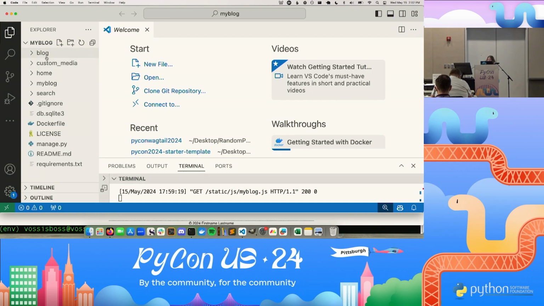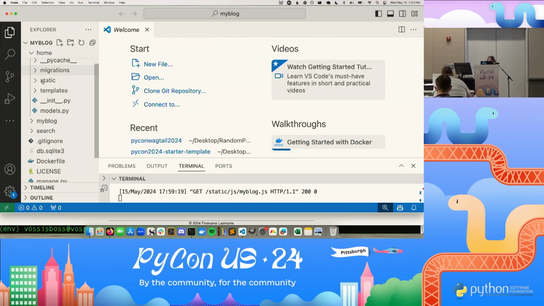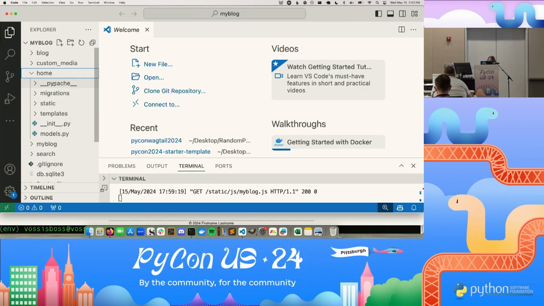All right, so in our project structure here, you should see blog, custom media, home, my blog, and search. We're going to start out here in the home directory. When you open that up, you'll see pretty much a standard structure for a Wagtail or a Django project. There's almost always a migrations file that's related to how the database is set up, created to this app, static, and also templates.